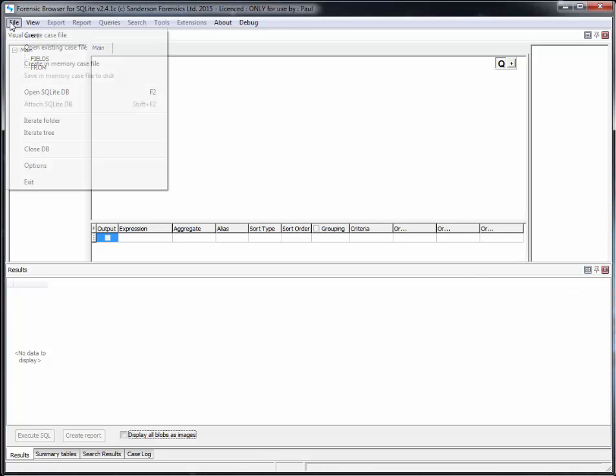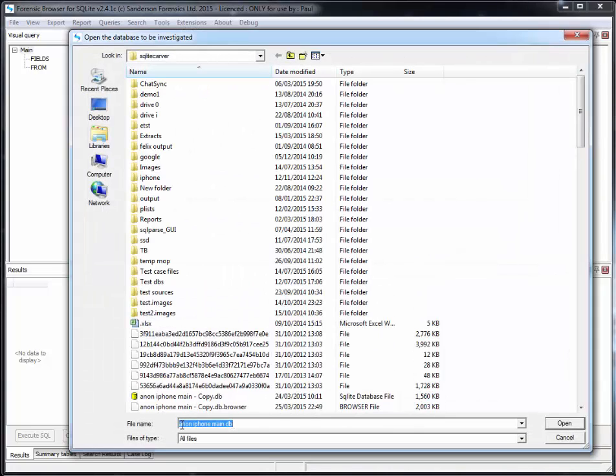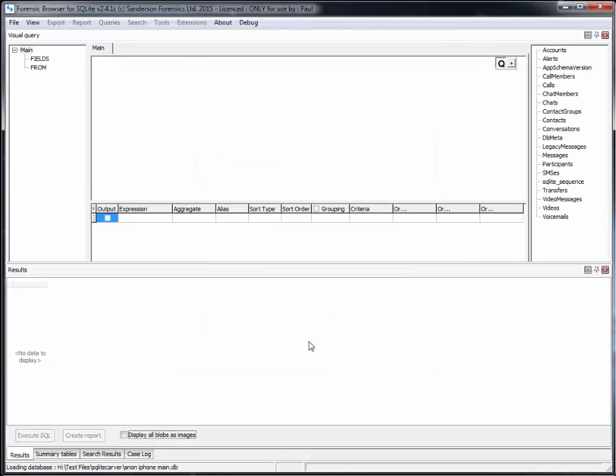So the first thing to do is create a case file. We're going to call this a Skype article and choose save, and then we're immediately prompted for the name of the database we want to open. This is pre-populated in my case, and we're going to open the anonymized iPhone main DB. We get prompted as to whether we want to create a working copy of the database and recover deleted records from it. In this case, I'm not going to do that, as I just want to keep things nice and simple, so we choose OK.